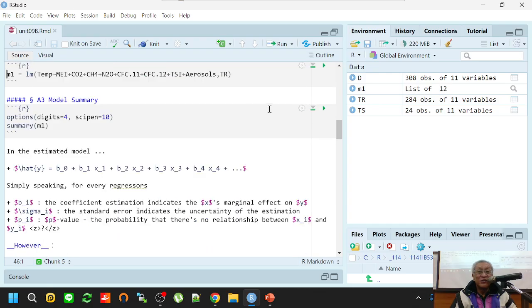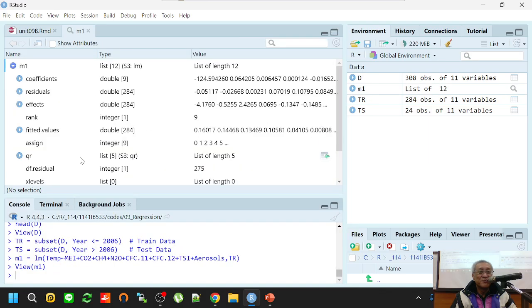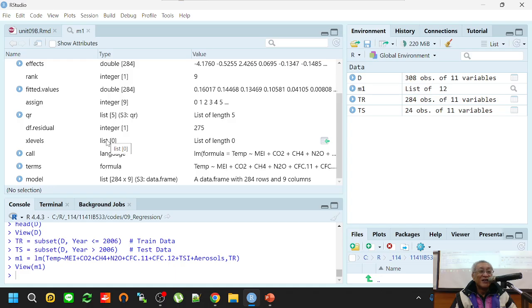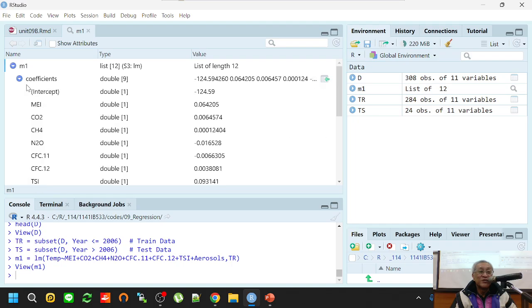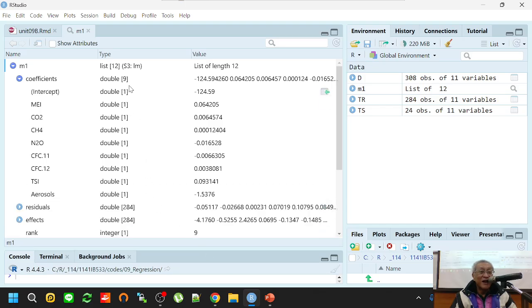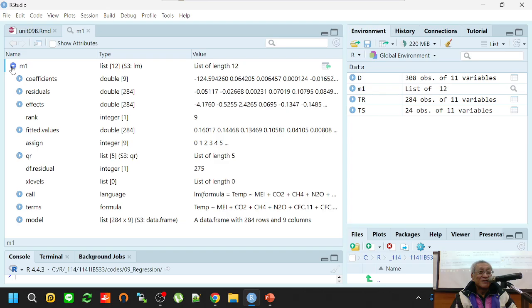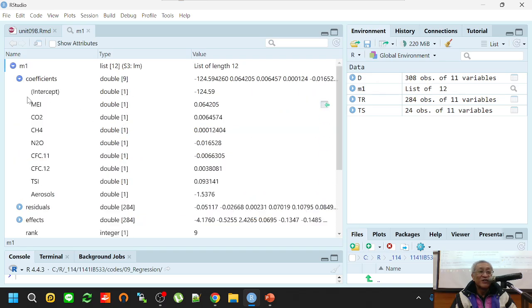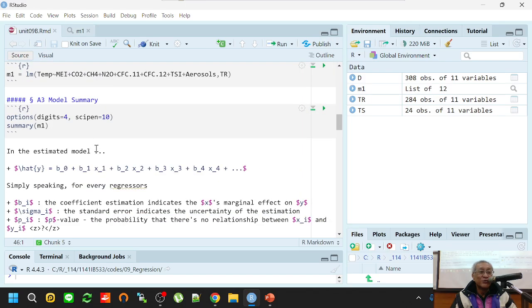You can take a look at the detail of the model, but usually it's not necessary. The most important thing you want to see is the coefficients, right? As you can see here, we have 9 coefficients, because we have 8 x, so we have 9 coefficients. This is the intercept, and this is the coefficient for each of these x. If you want to see the coefficients, you can go here and here. Of course, another way to see the coefficients is simply to call summary.